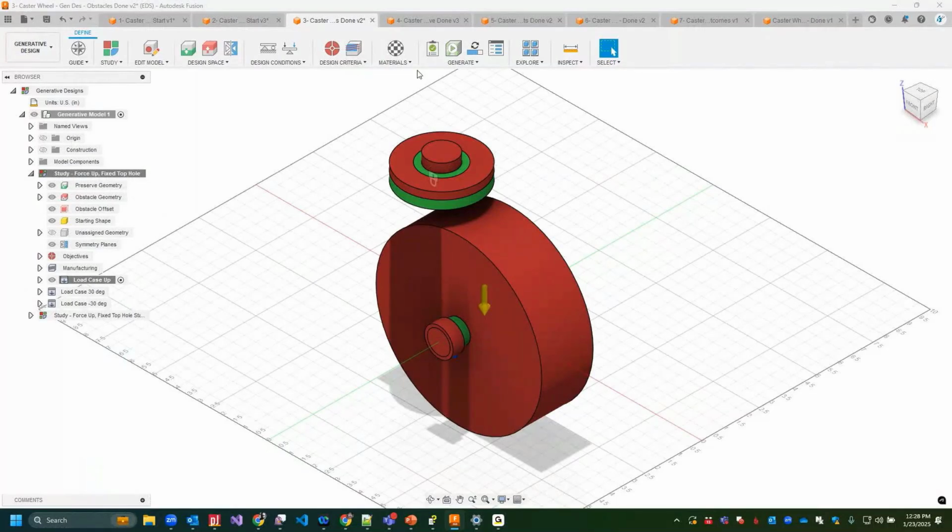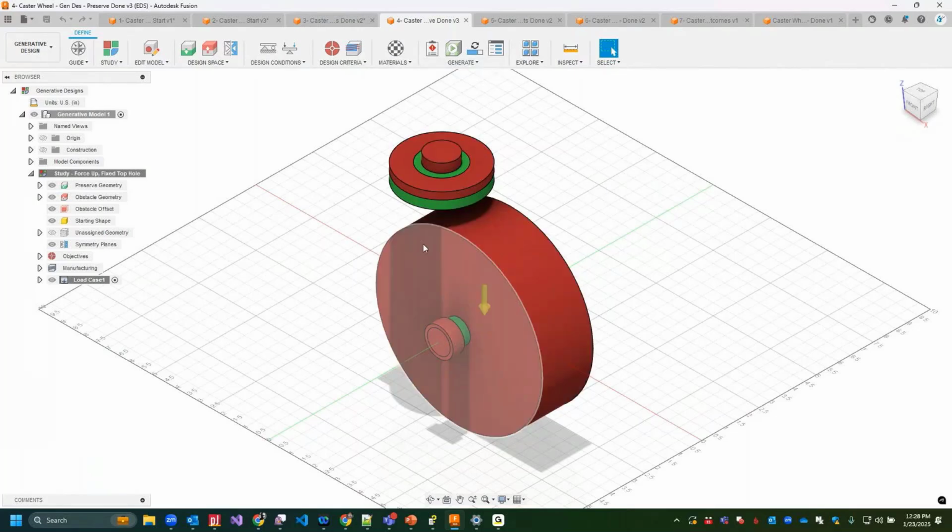Okay, with this, we've got the preserves done here. There we go. We've got the preserves and obstacles done.